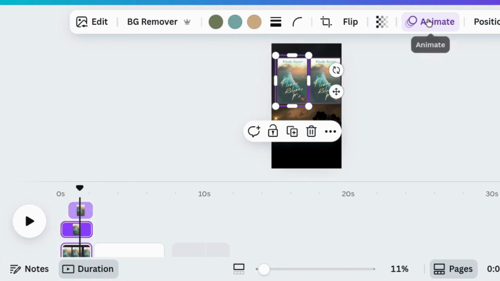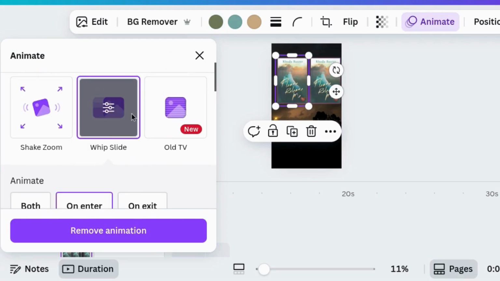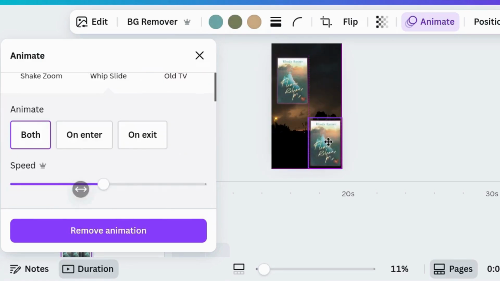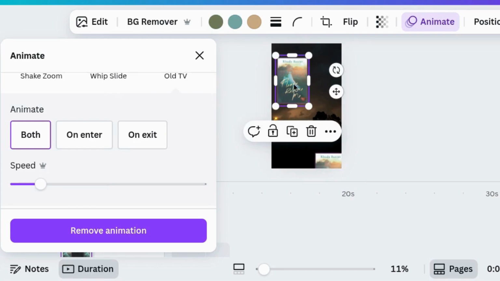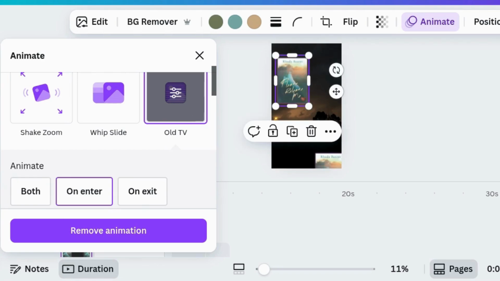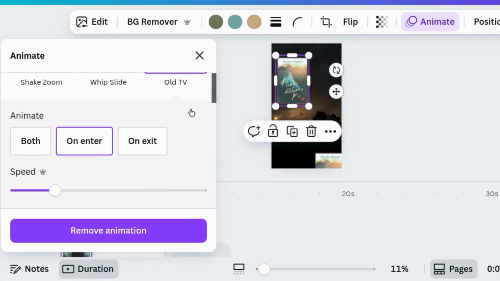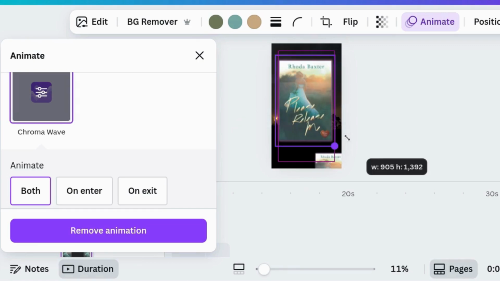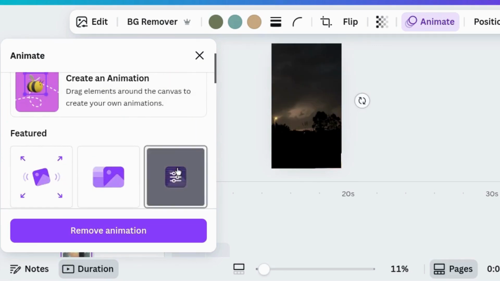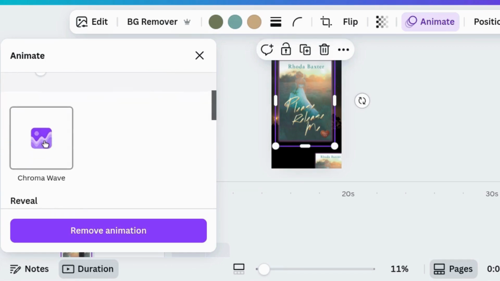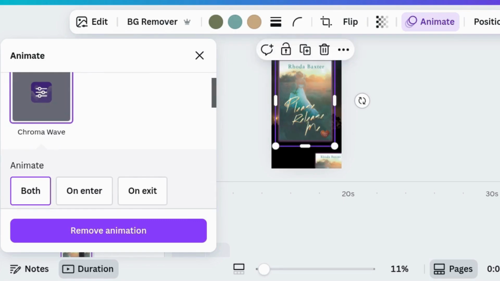So that's quite good. What else did we have in Animate? Old TV. Let's get rid of this one now. Old TV, where, do you know how the TV used to kind of come out from a point and warm up? A bit like that. Or chroma wave, which is just weird. Okay, so old TV, old style TV where the image used to slowly come up onto the screen. Gosh, that was a long time ago. Okay, chroma wave, where it kind of wibbles in.